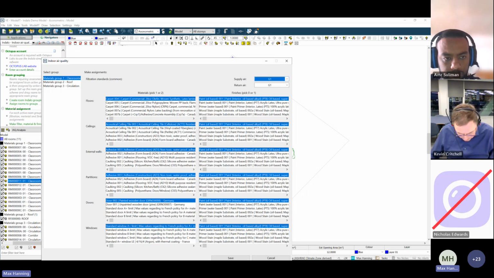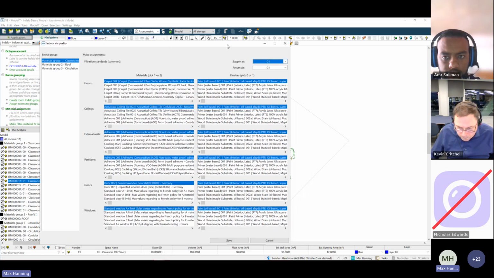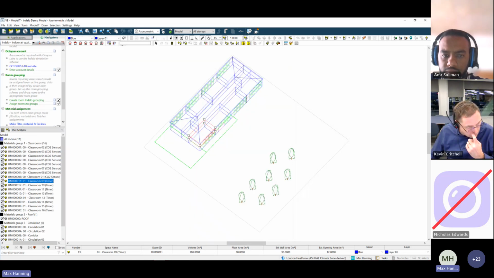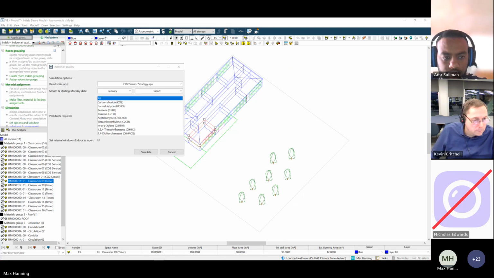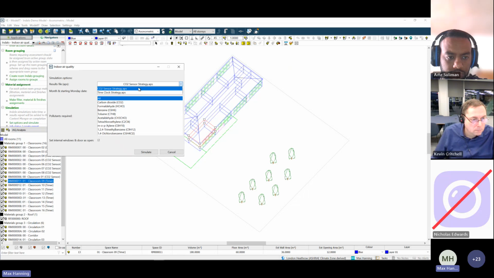Once these inputs are saved at the bottom here, we will then set our options for our simulation here. So we select our VE simulation result. I'll just select the CO2 sensor strategy example, and then we can also choose the pollutants we want to consider for our results from this list. I'll just select all, and then we can choose our simulation time period.